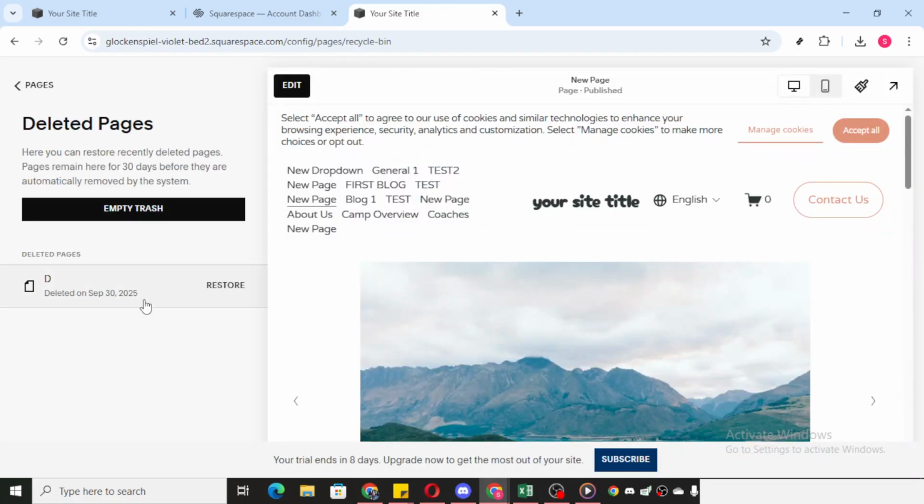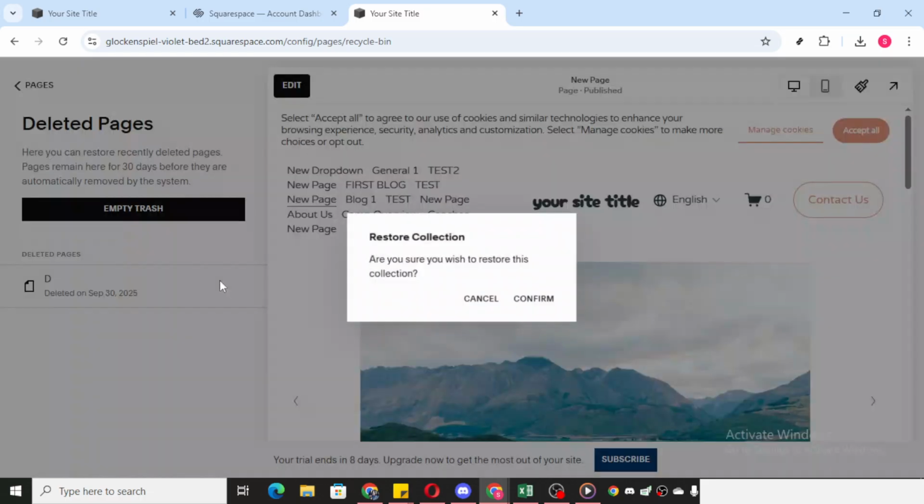As you do this, you'll see a Restore button appear. Click on it, and then, just to confirm, click Restore again when prompted. This dual action ensures that you've made a conscious decision to bring back the deleted page.